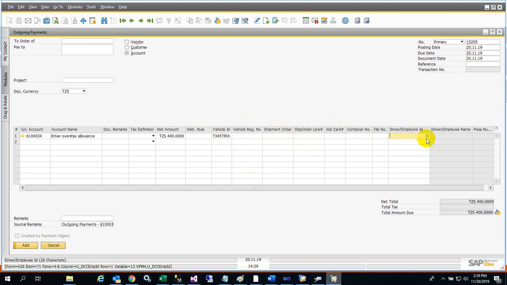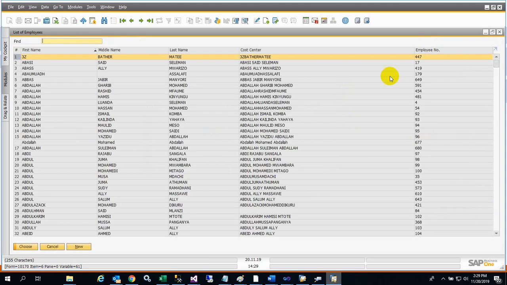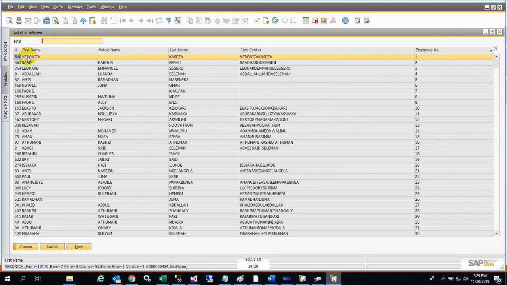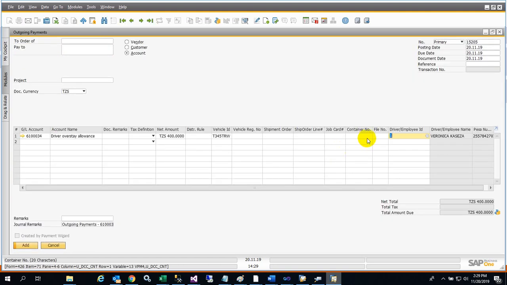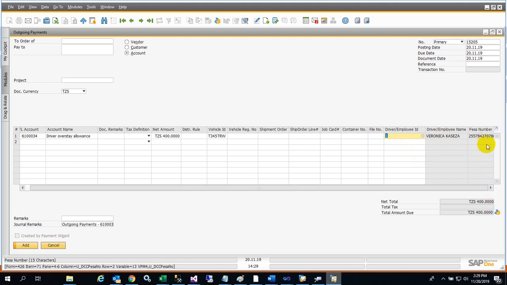Now you need to choose either your driver or employee ID by clicking on the choose from list button. I'm transferring to this employee. This is my employee, I choose that. As soon as I choose, it populates the employee ID, employee name and Pesa number. This is the mobile number, the recipient mobile number.